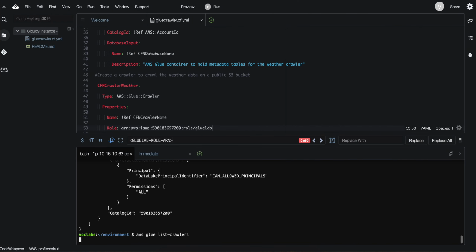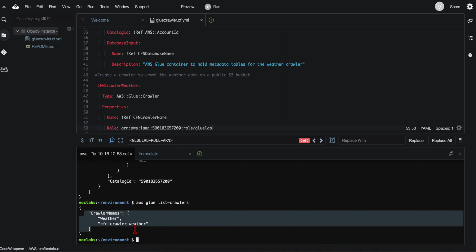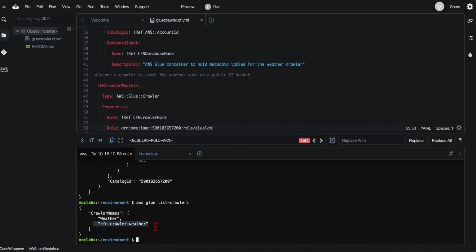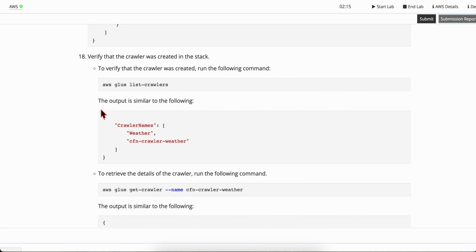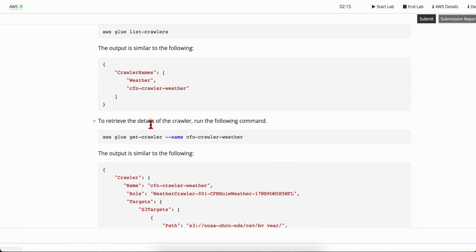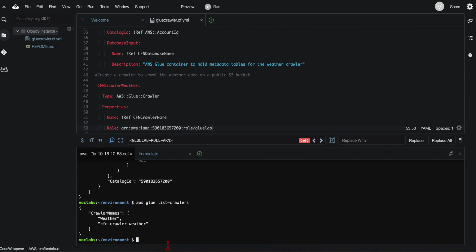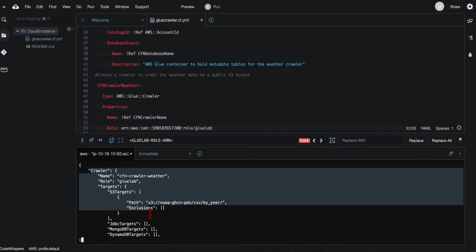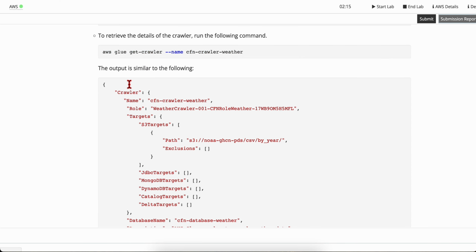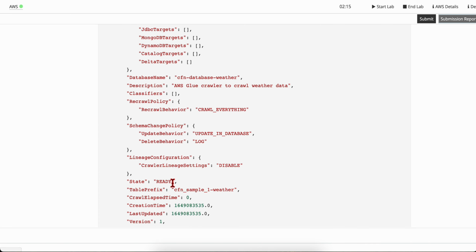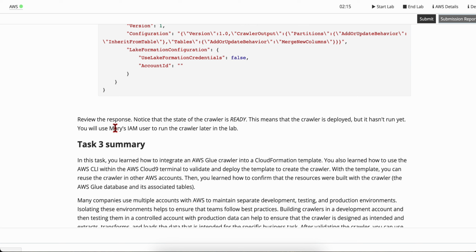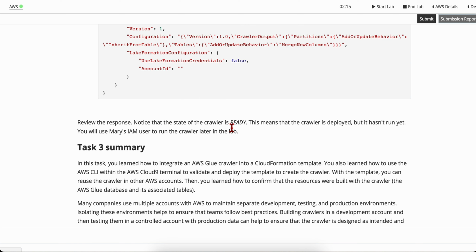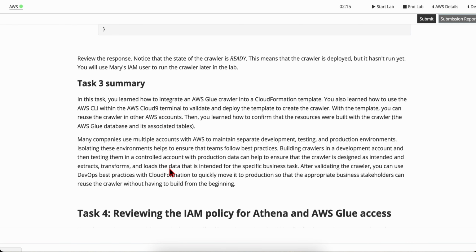Let's exit that. Run the command. Yes, we get the crawler right here, which is weather and cfn-crawler-weather. This is what we get as the output. To retrieve the data of the crawler, we're going to run the following command right here. And we got back our crawler. So the output is similar to the following right here. Review the response. Notice that the state of the crawler is READY. This means that the crawler is deployed, but it hasn't run yet. You will use Mary's IAM user to run the crawler later in this lab.